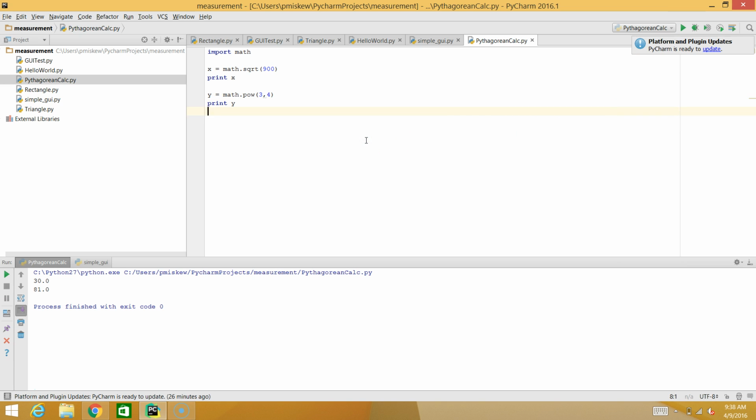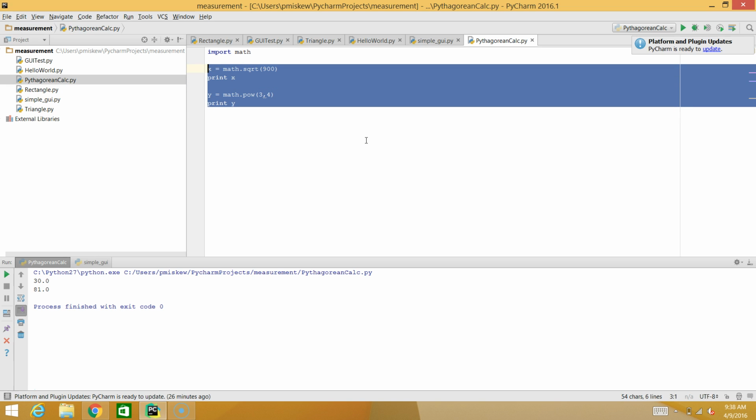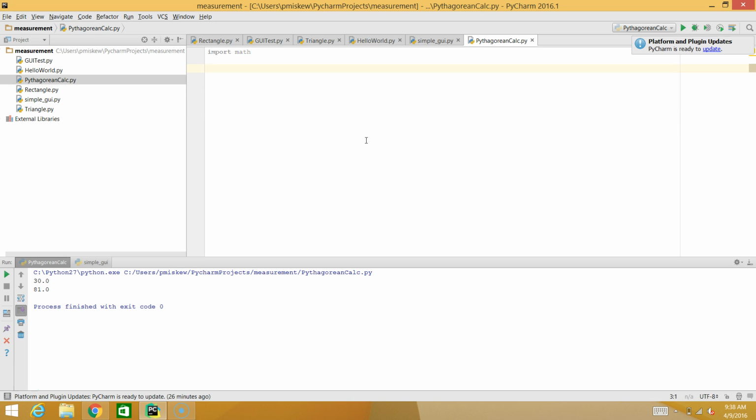So let's put this into use, and let's make our Pythagorean calculator. So we're going to start with a print statement. This is a Pythagorean calculator. Print, the user will enter the two legs of the triangle and the program will output the hypotenuse.